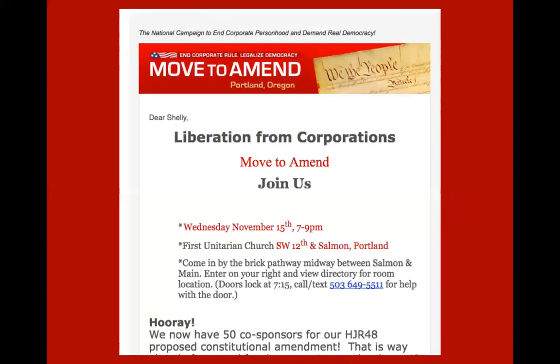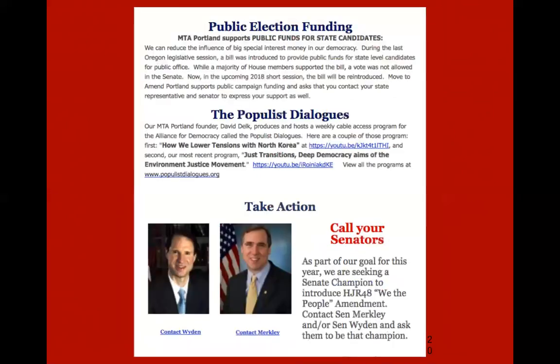And then it goes into the next section where they're talking about, at the time, we've got 51 now, but at the time it was 50. And so they are giving an update to their supporters on how the We the People amendment is doing in Congress. And so that's really exciting. So we will jump over here, and you can see that they go into just some different blurbs.